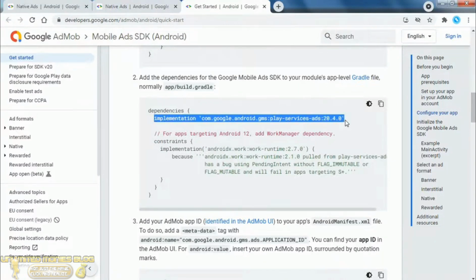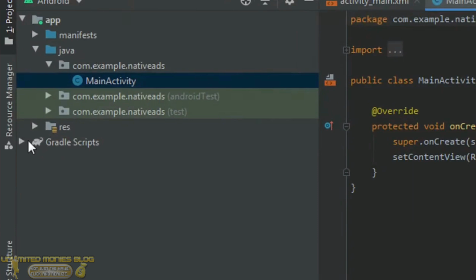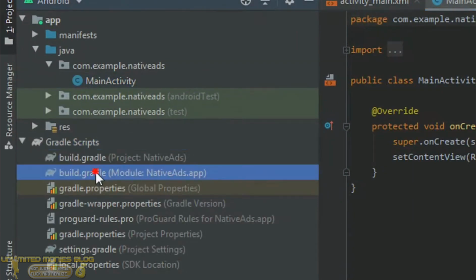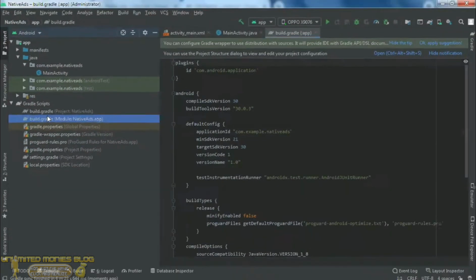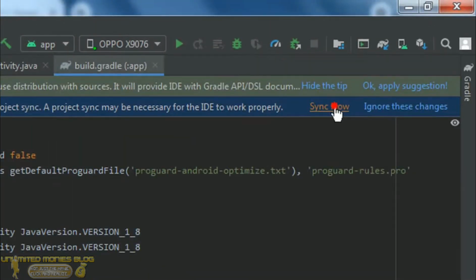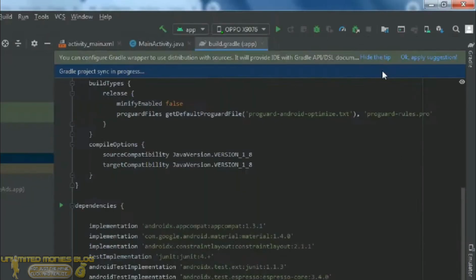Once you copy it, you go to your Gradle Scripts and open your build Gradle here, the module native ads. As you open it, you scroll down and under the dependencies, you press enter to go to a new line. You paste it under the existing dependencies you may have. Then you click the Sync button here and synchronize it.